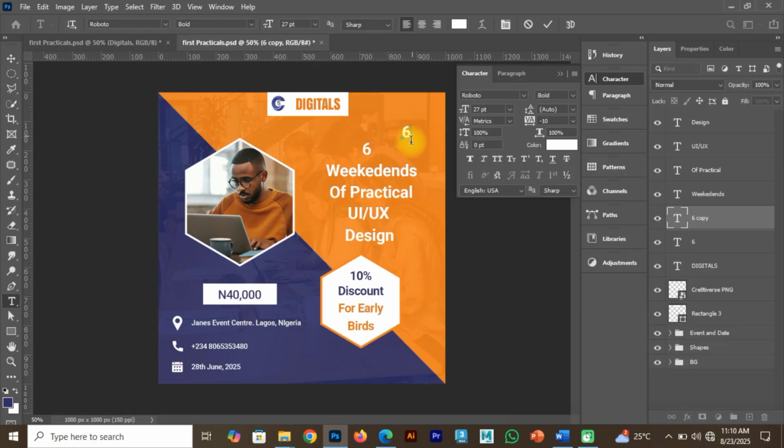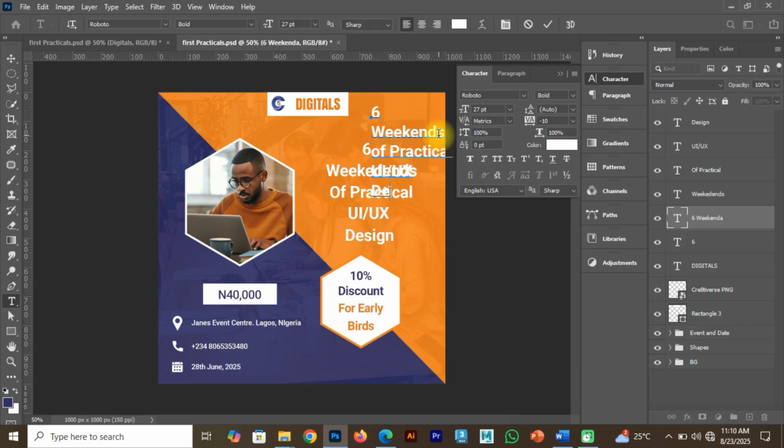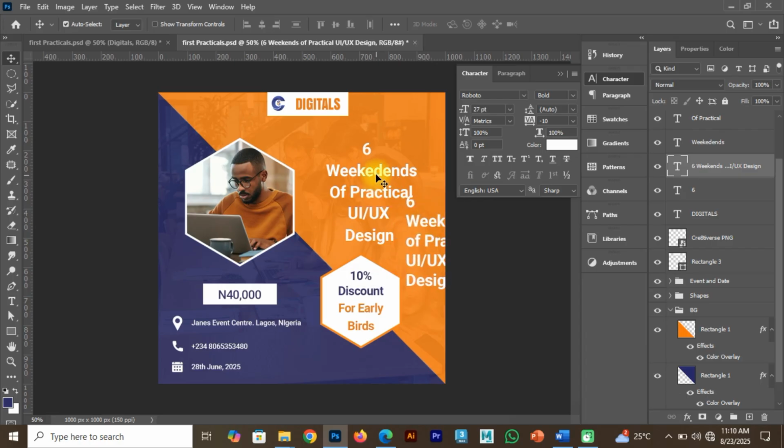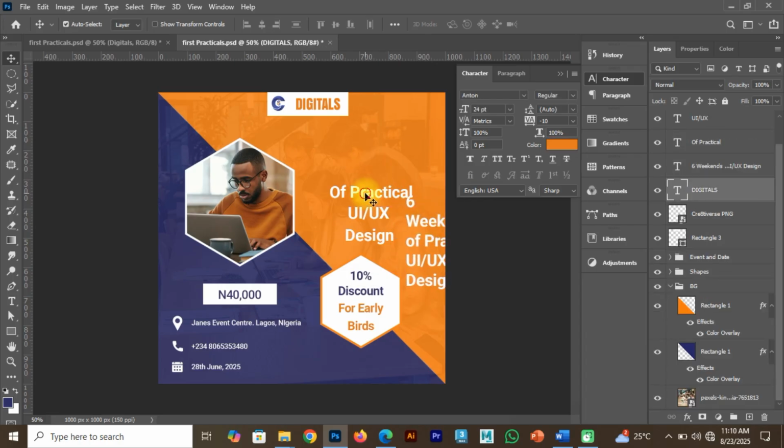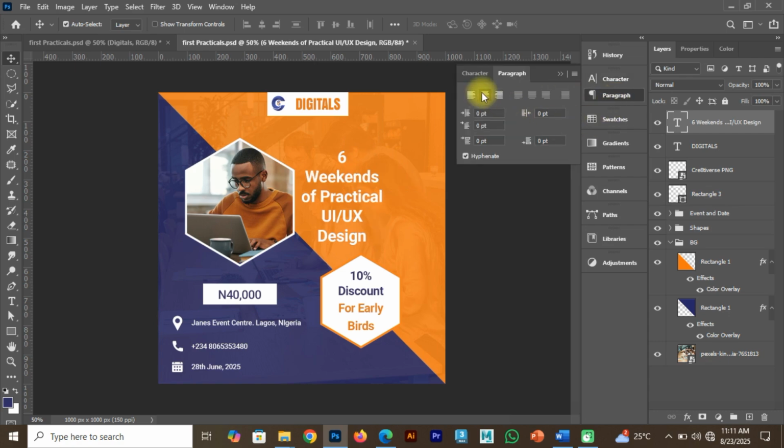So let's say instead of that 6, just enter instead 6. Let me drag this in. Okay, just 6 weekends, enter. Okay, off, right? Practical, enter. UI/UX, enter. Design. I think this would do better if you ask me. Yeah, this would be better. So I could just delete this, and this. So now I will go to my paragraph panel and yeah, centralize. Okay, this will be better for me.